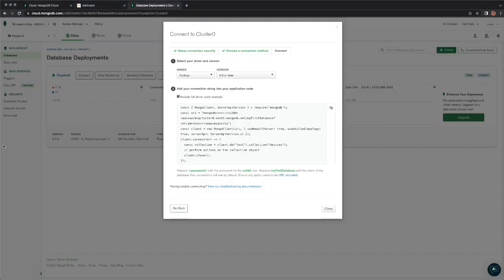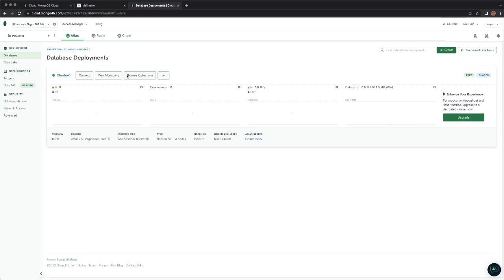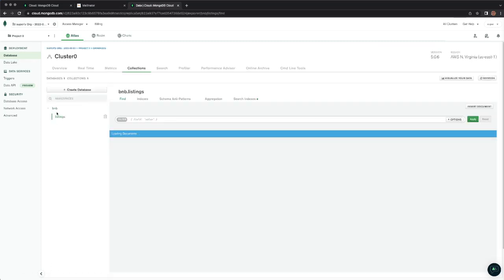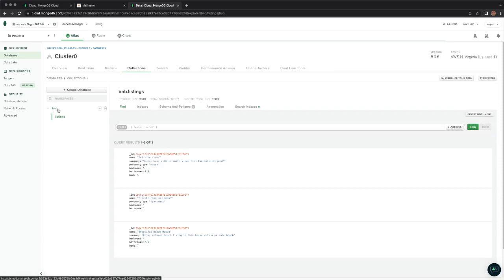If I go back over to my database now and view my collections that have been created, you can see my BNB database was created, and my listings are there. The MongoDB Atlas interface gives you two advantages. Number one, it creates your database for you, so you don't have to deal with any of that. You can access it both from your local development machine and from your production machine just by providing that connection string that we showed you earlier.